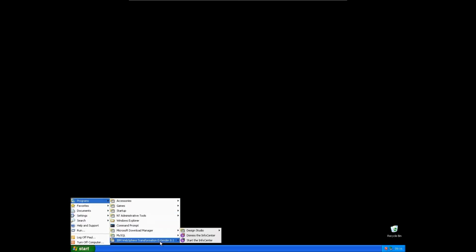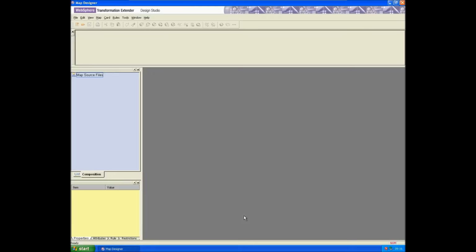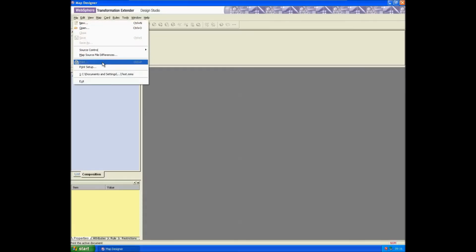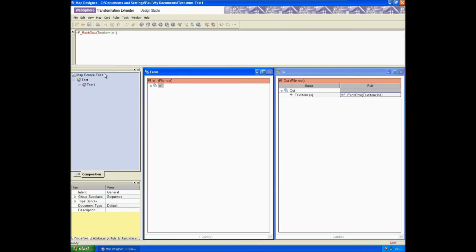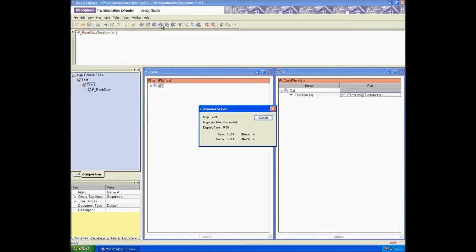Welcome to 2007 and the polished product that is Windows XP. Today we have the second iteration of the product from IBM, that is WebSphere Transformation Extender 8.1. Firing up the map designer and loading our map, we can see a little bit more polish has been done to the toolbar. This map will still, we hope, build and run.